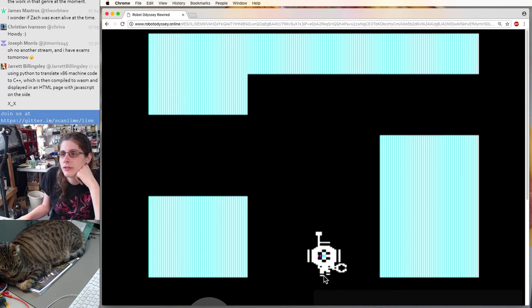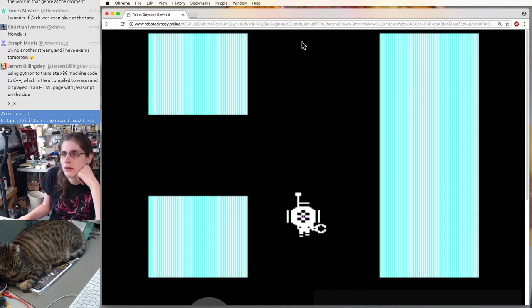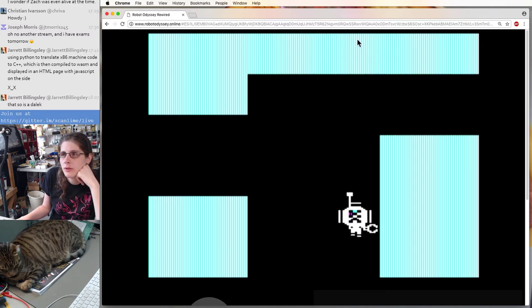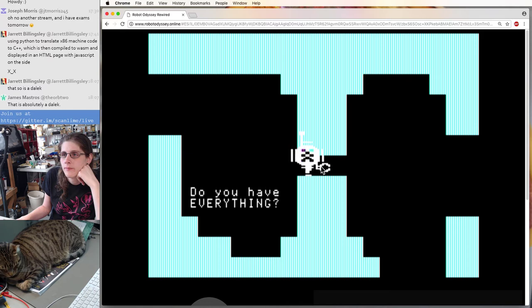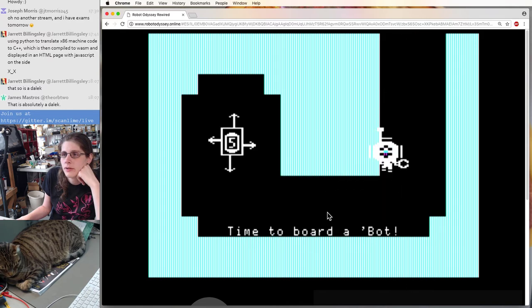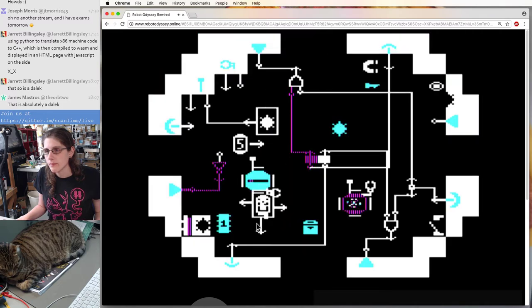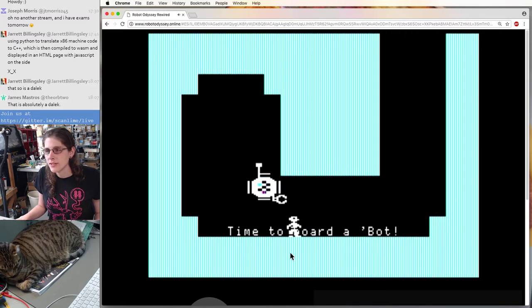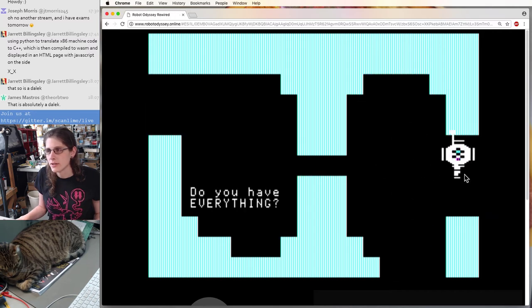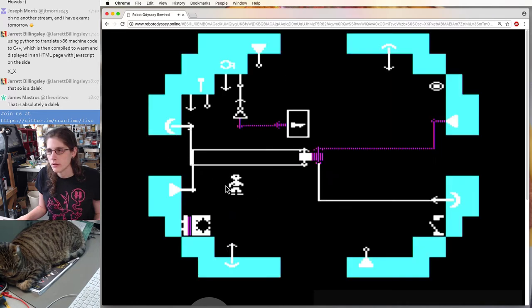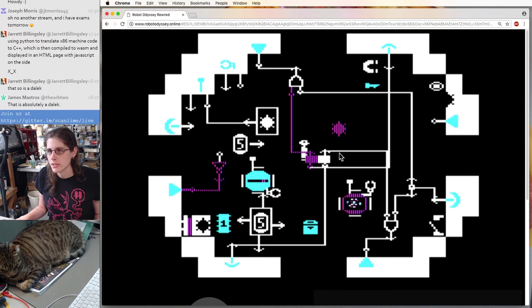Alright, so we've already done everything down here. That went to the little side grate thing. I think we just need to go up here now. I think we've got everything. Get this thing. The first level in this game is almost a tutorial still. It just also has that element of, do I have everything? Okay. Now we can ride the same robot.